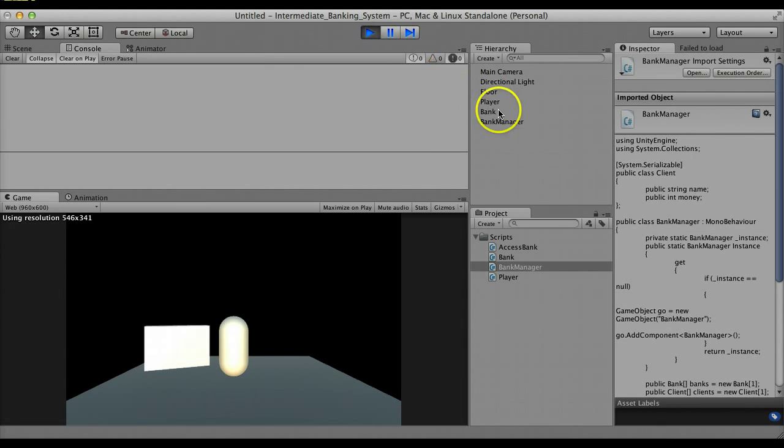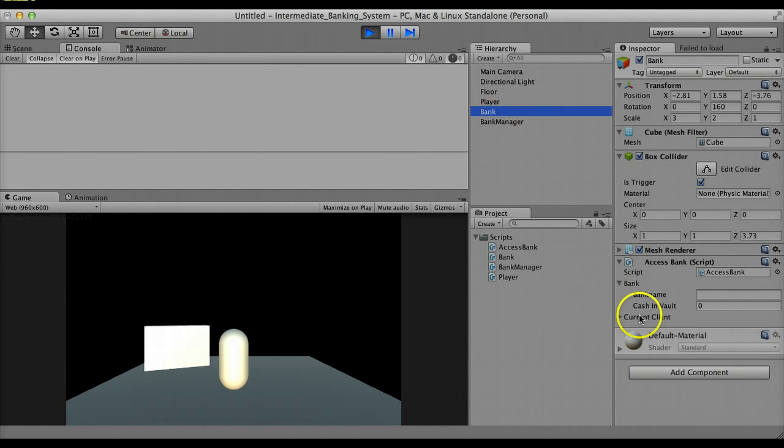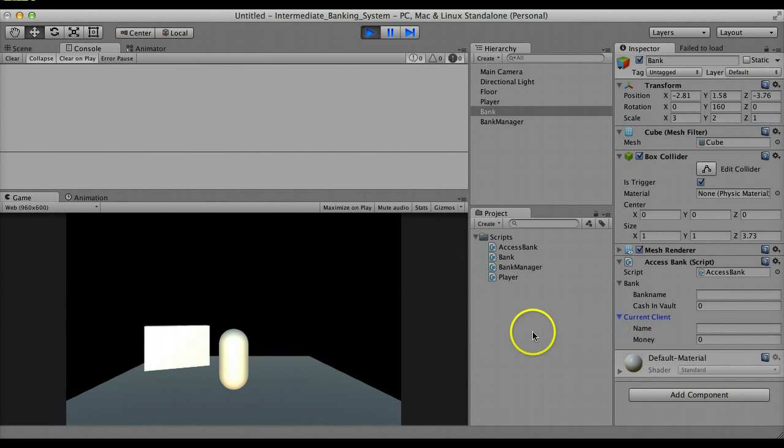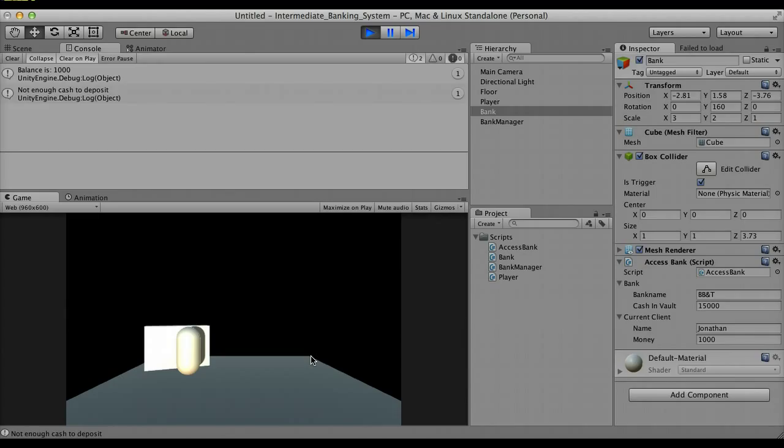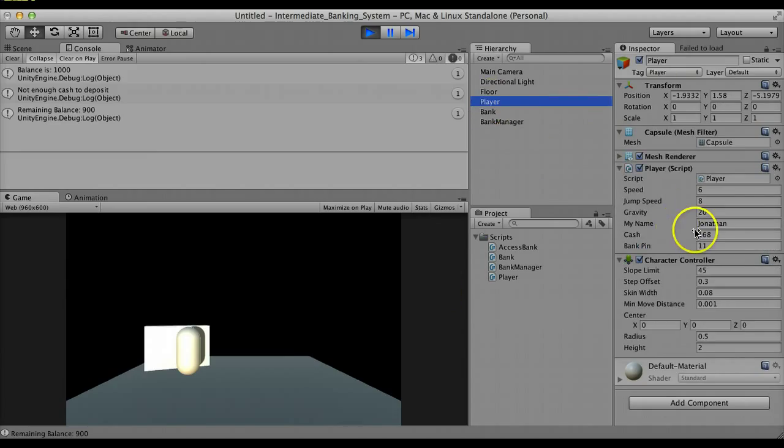So, on our bank here, you see we have a current client, name, money. Now watch what happens right when I walk into it. There you go. Current client, Jonathan, money, 1,000. And everything else will still work as usual. Balance is 1,000. I don't have enough cash to deposit. I can withdraw 100. Remaining balance is 900. And my player again will have 168.